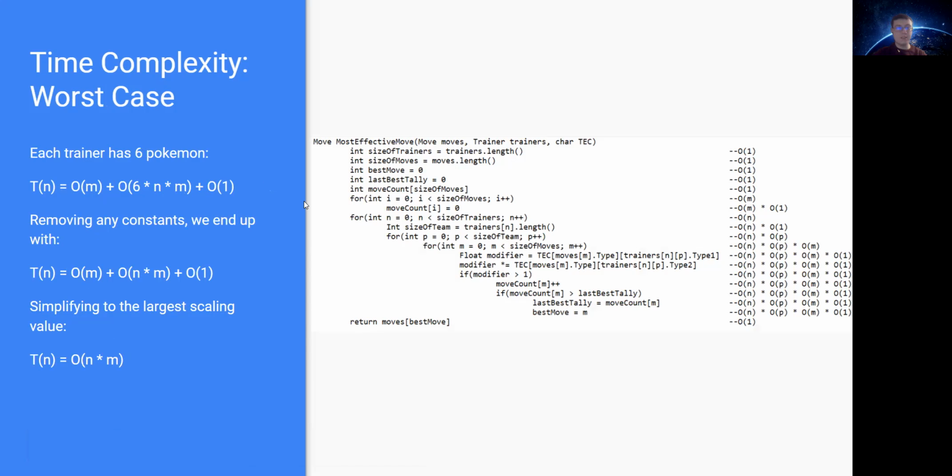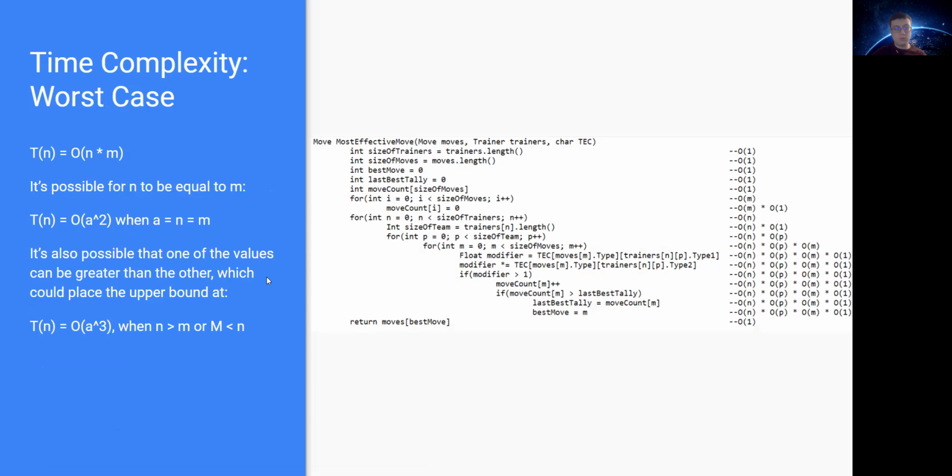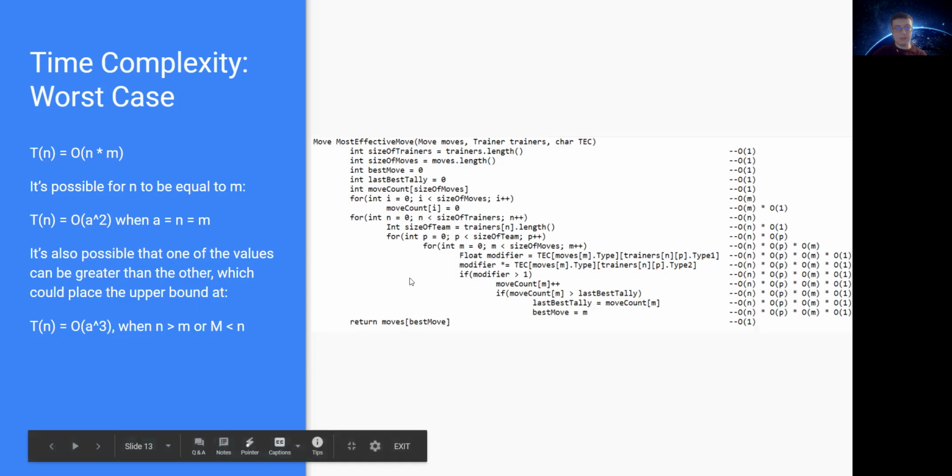And then in the worst case, each trainer has 6 Pokemon maybe, but that is also just a constant that we can forget about. And when we simplify it down, we get big O of n times m. And so it is possible for us to turn this into maybe n squared if n and m are equal to each other. But if one is greater than the other, then I assume we could bound it to as much as n cubed, because it would just be like if you had n times n, but n was plus some constant.